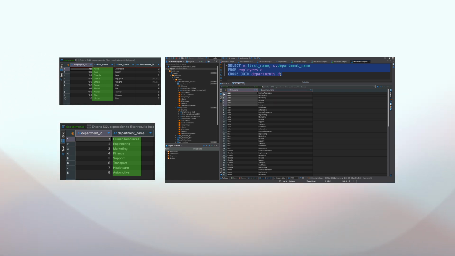If you see each department, each employee has been repeated for the records present in departments. Employee 1 is repeated 8 times because we have 8 departments. Likewise, all 10 employees have been repeated 8 times. So every employee has a department attached irrespective of matching. This is nothing but a cross join.